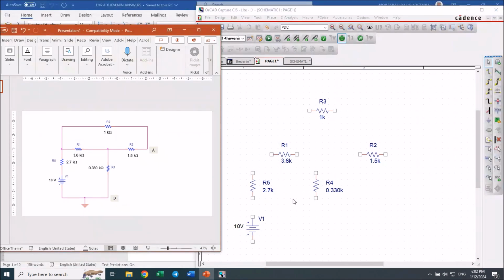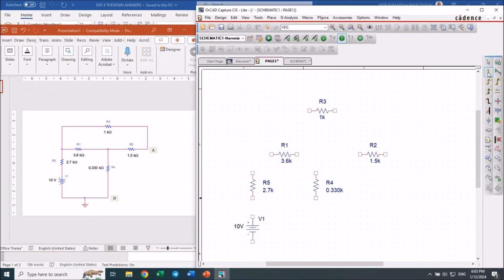Right. So now I am going to connect the parts using wire. It's easier if you use mouse, right? Just click and you will be able to connect all the components. So this one will go here, and this is my node A. All right, and this is my node D.